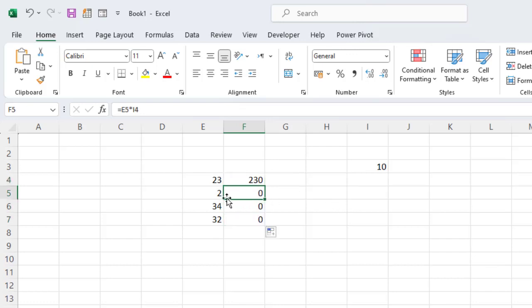Why? Because whenever we apply this formula down here, it multiplies this one with this one, because the reference changes. Now let's check the formula. See, E5 with I4, I4 with this one. So that's how it happens. Now we want to make it an absolute reference.